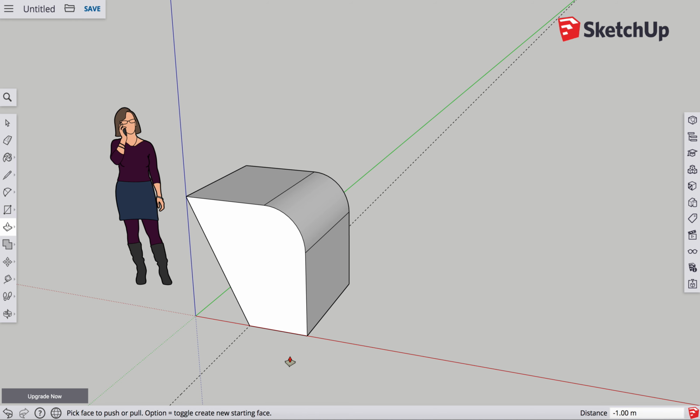Okay, so that's a couple of simple modifications. You can carve it off with the push-pull, or you can just select one edge of it and move that.